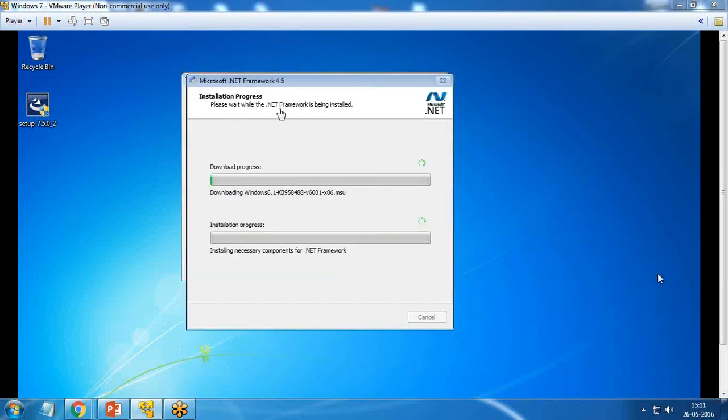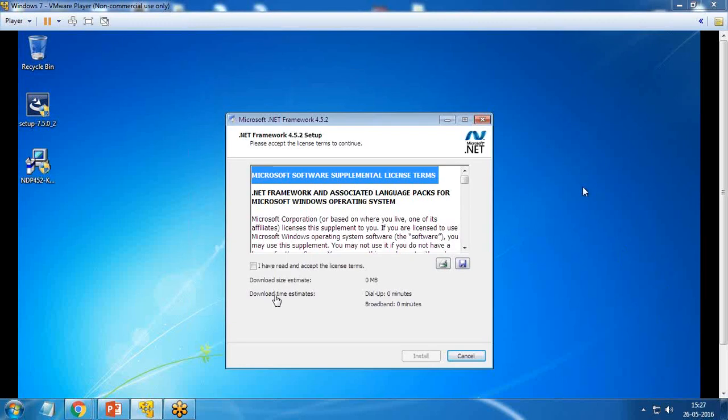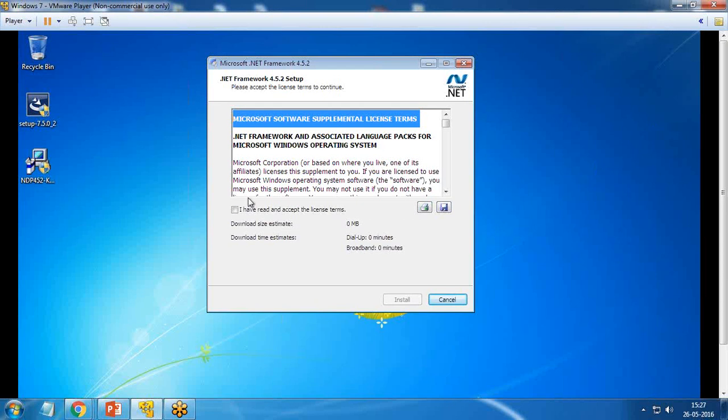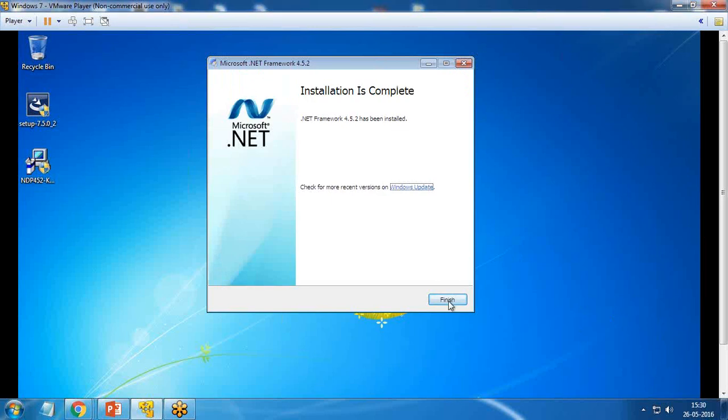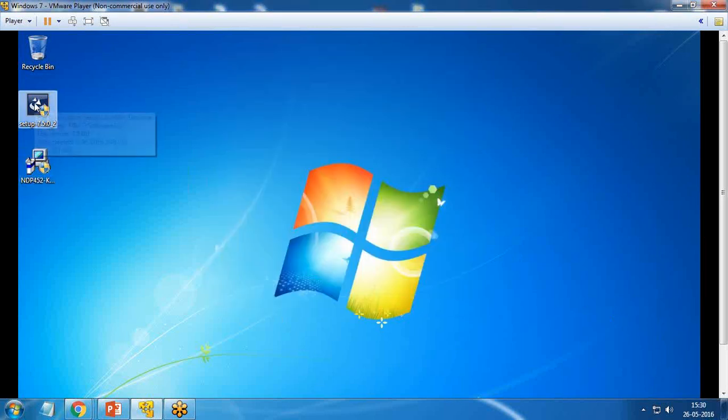So it will download the .NET Framework 4.5 version on my desktop within this virtual machine, which is mandatory for setting up Tibco Spotfire. So let the installation begin. Once the installation of .NET completes, we'll start the installation of Tibco Spotfire. The installation of .NET has been completed. Now let's start the installation of Spotfire.